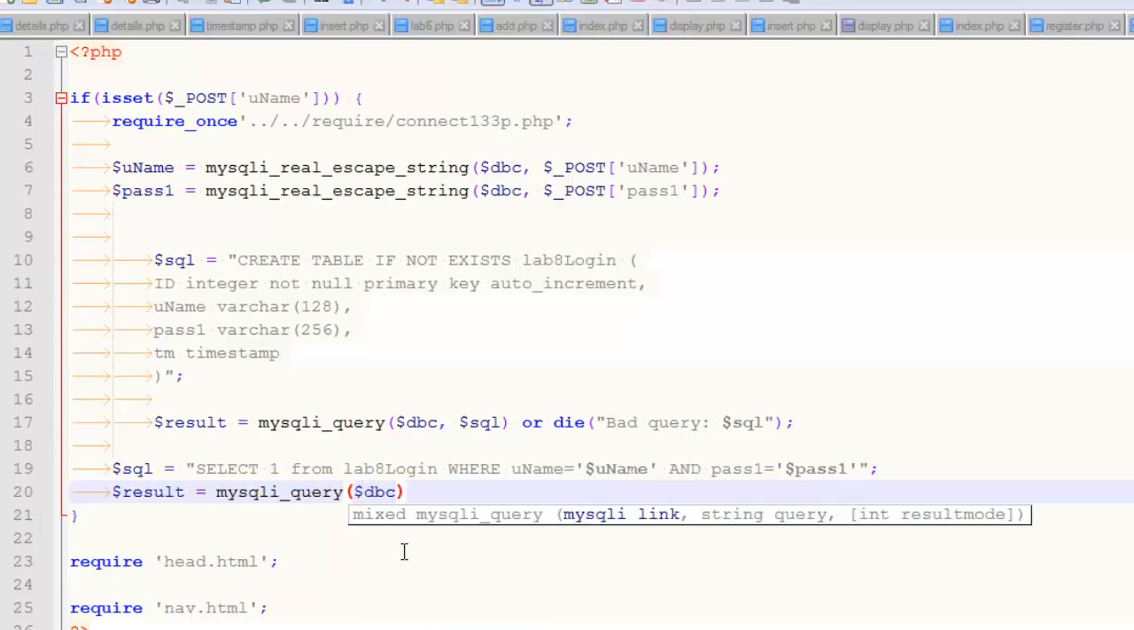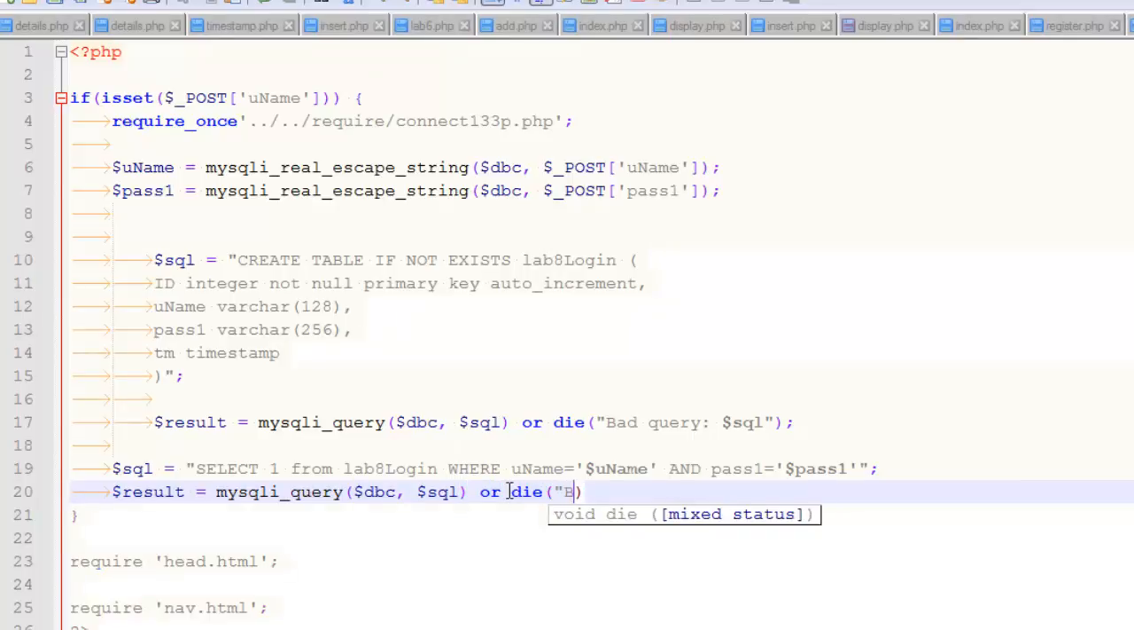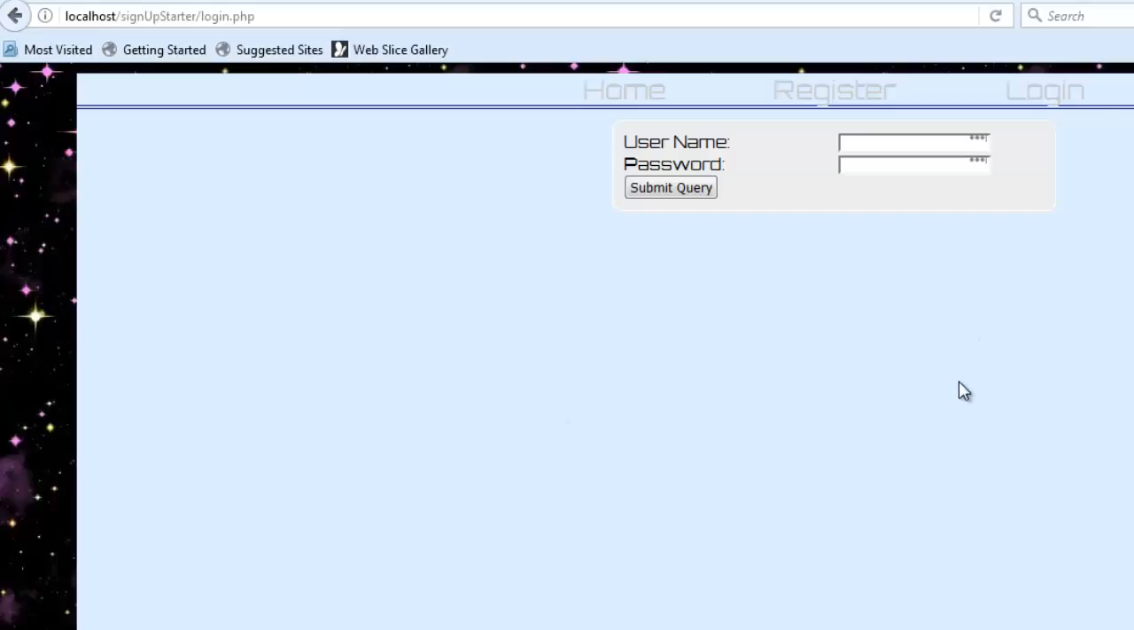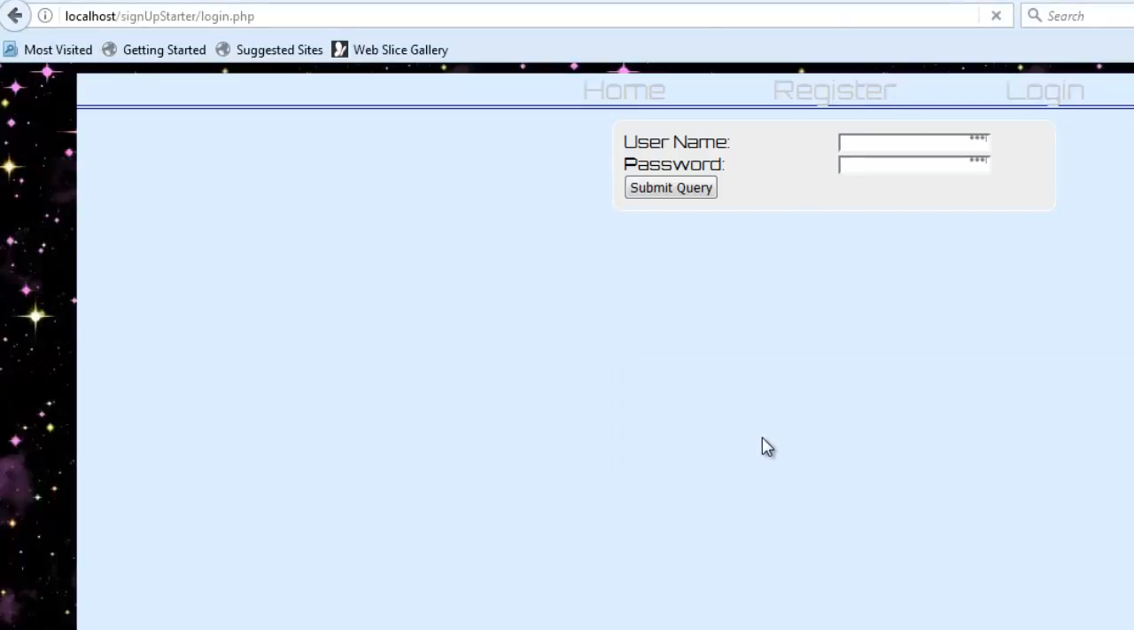So pass it the DBC and the SQL, and that should work unless it doesn't. So we'll do an or die. Bad SQL, and that should be enough for us to try. And this is going to be weird. You're not going to know whether it worked or not, but trust me, we're not very far away. If I refresh this, that thing's going to happen.